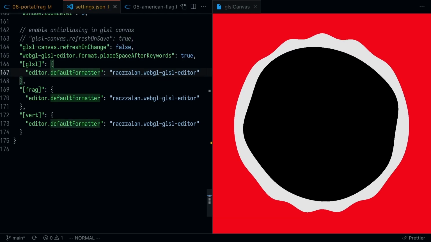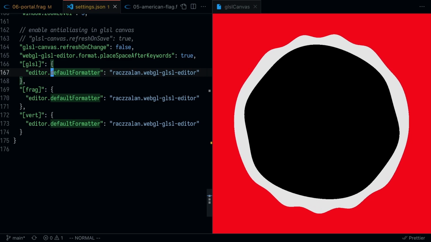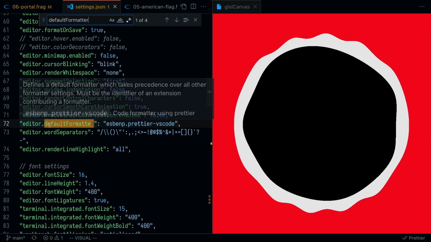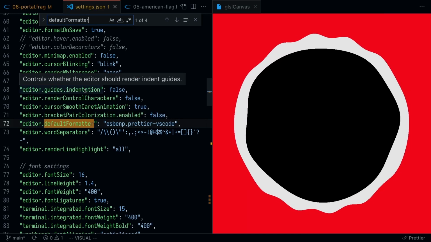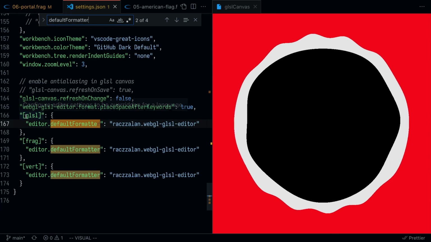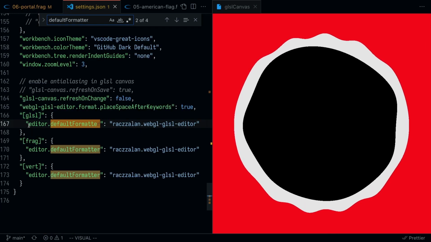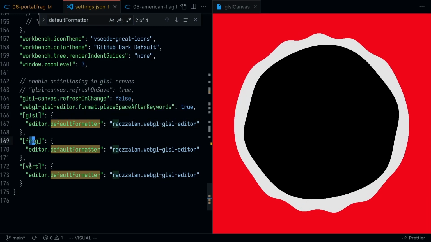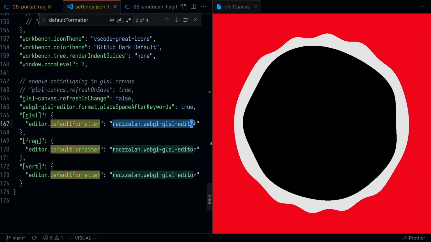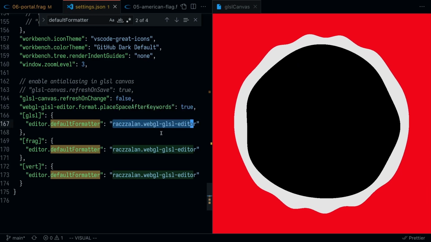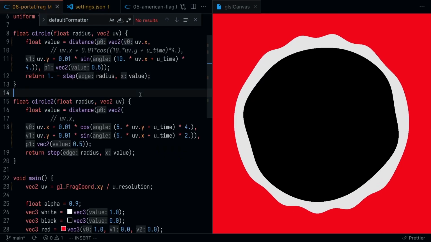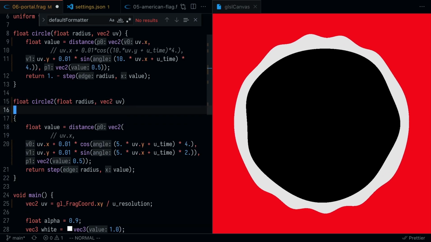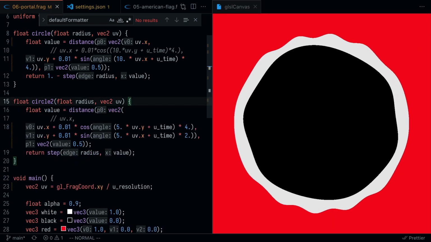Last thing I like to do is update the default formatter for specific set of files. So my VS Code is using the Prettier formatter, and obviously using Prettier won't work. What you're going to want to do is to add these settings for these specific file extensions. And here what I'm saying is, if I am either in a GLSL or fragment or vertex file, use the WebGL editor formatter as the default. So if, for example, I have formatted this incorrectly, like so, and I save the file, you'll notice that VS Code automatically formats the file.